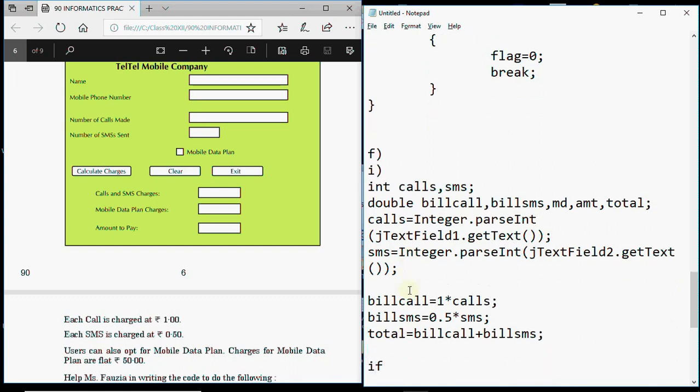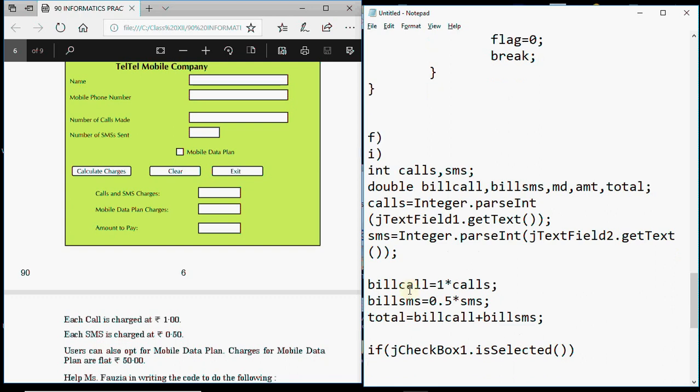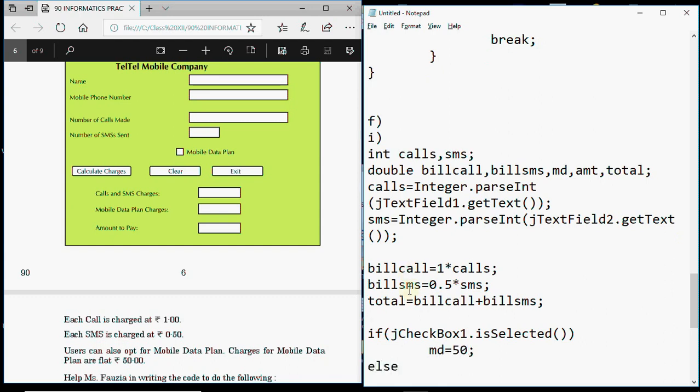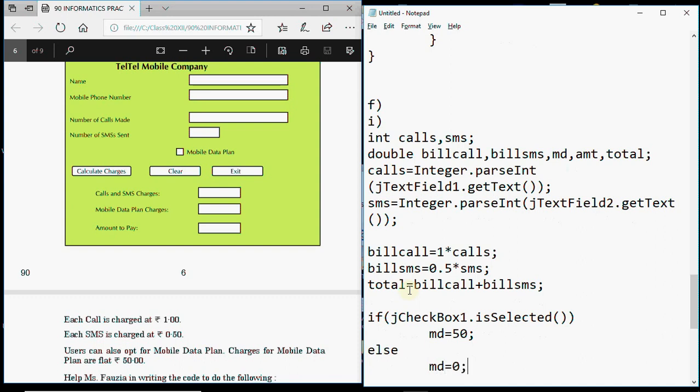Now it is said that if the person needs the mobile data plan, he has to be charged 50 rupees for that. So the checkbox name could be, let's say, jCheckBox1. We have a function called isSelected, which checks whether the checkbox is selected or not. So if jCheckBox1 is selected, what I have to do? I have to charge mobile data as 50. Else, if the checkbox is not selected, then mobile data should be 0.